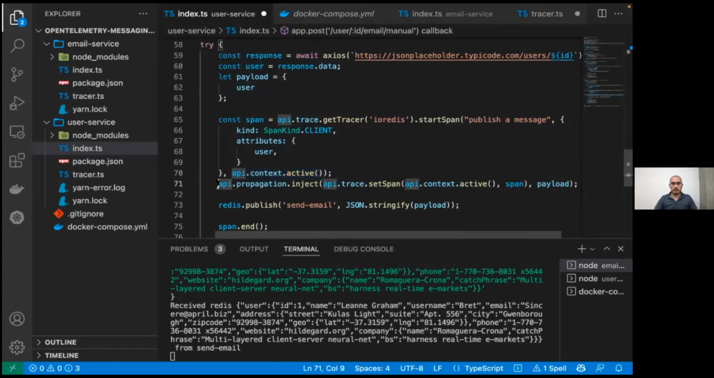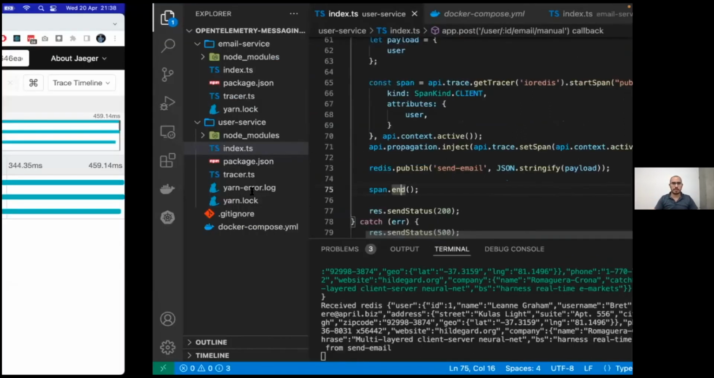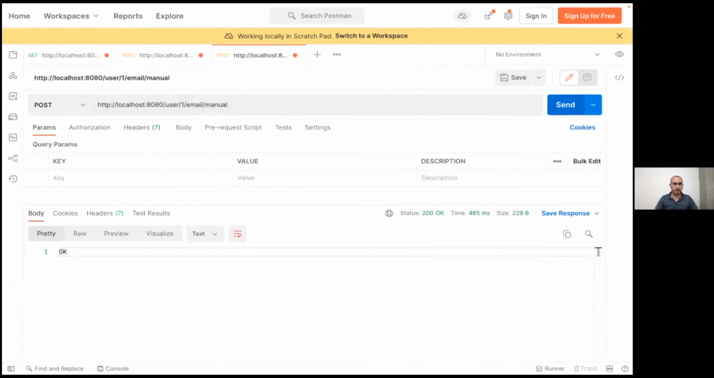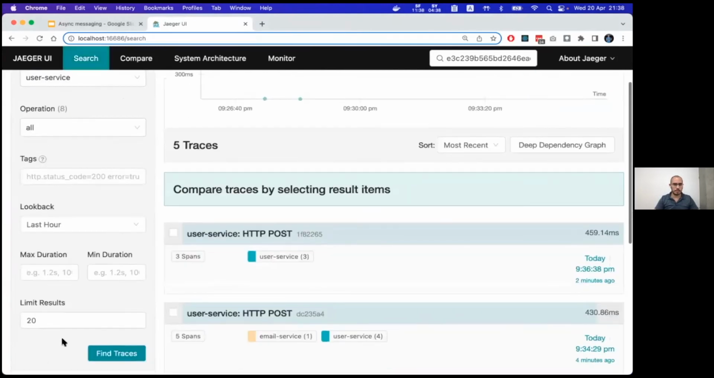And I'm going to inject the context into the payload. So I'm sending the payload over Redis PubSub. So I'm going to publish it. And within the data that I am publishing, I'm going to add the current context, then do the Redis publish and close this span. I know I haven't made a change on the other side, but let's see what happens if I call this API right now. So when I'm calling this API, let's see how it would look right now.